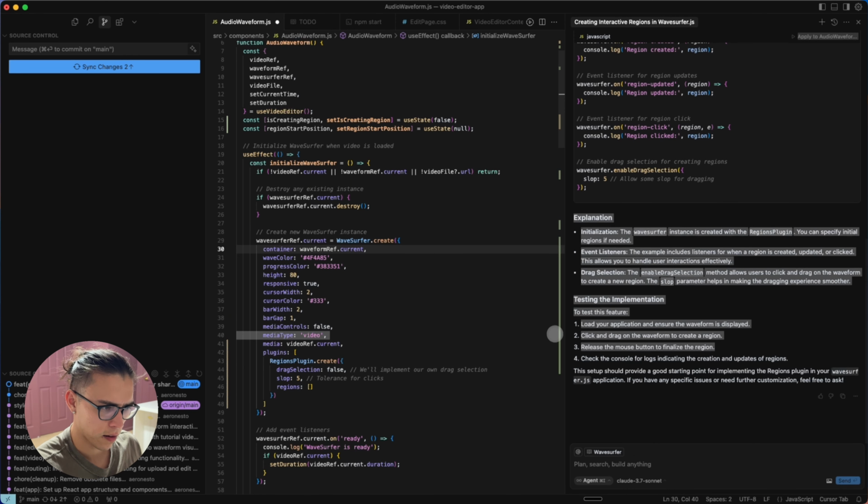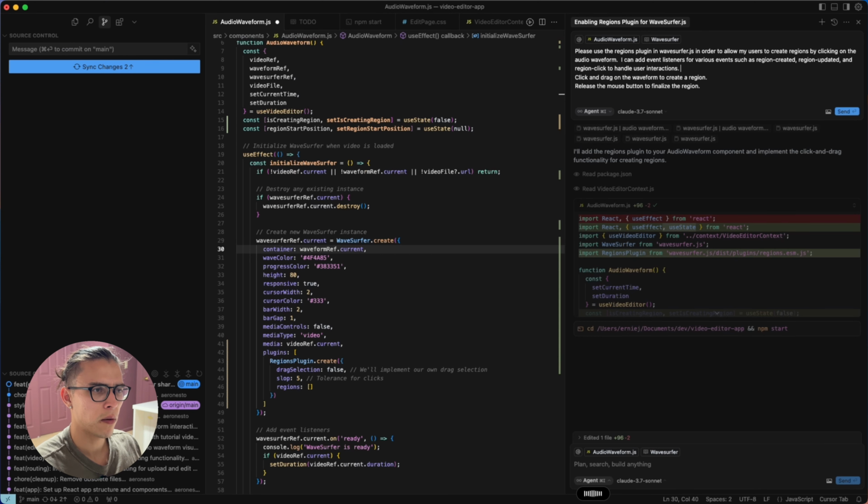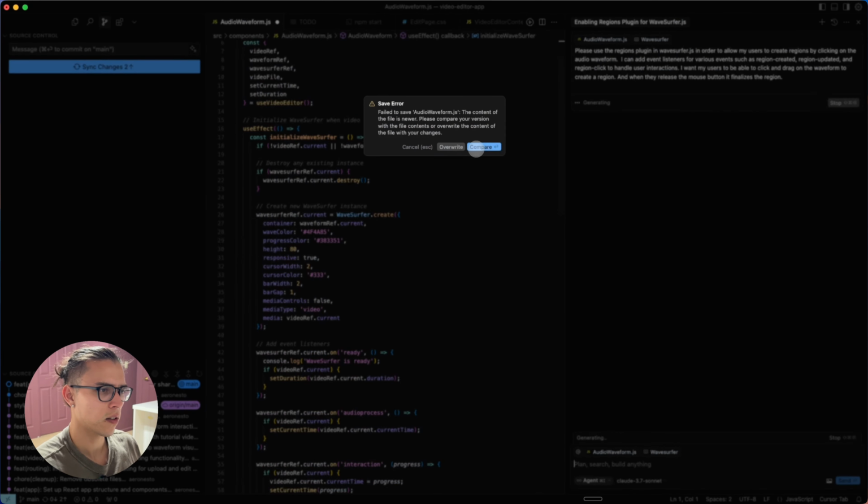And then I want to explain that I want to be able to do these two things. I want my users to be able to click and drag on the waveform to create a region, and when they release the mouse button, it finalizes the region. I think that should be good enough. So let me copy that. Yes, it's okay to revert.